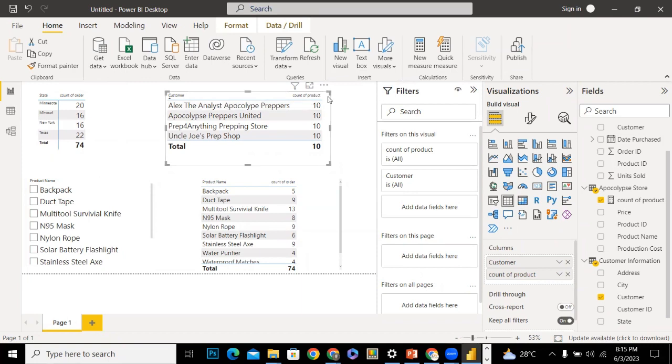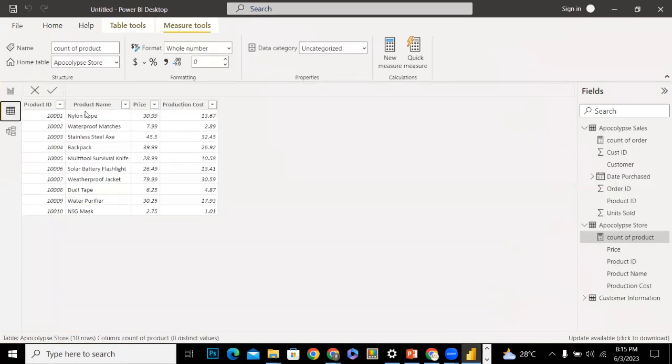But where we are getting it from is the Apocalypse store, and in the Apocalypse store we just have 10. Let's go to the product here, Apocalypse store, and the product ID. We counted the product ID, count the rows: 1, 2, 3, 4, 5, 6, 7, 8, 9, 10. So that's just what we have there. That's why we're having 10 of those there.